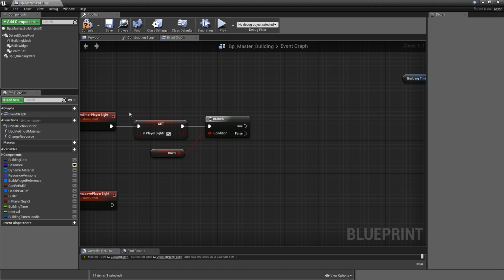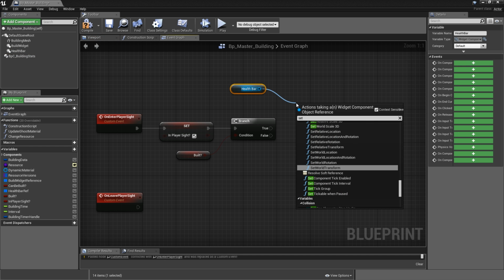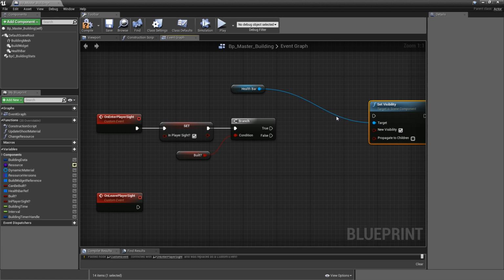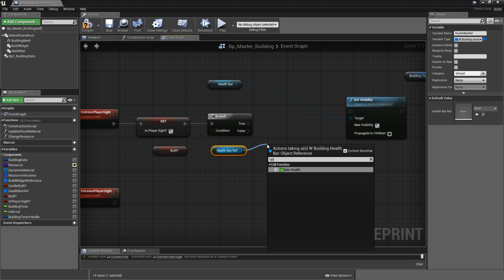And if that is true, we want to grab our health bar component and set visibility of that to true, so show it. But before we do that, we also have to worry about updating the actual values of the health bar, because it would be a waste of performance to constantly do this. We will only do it when we're in player side. So that means when we enter the player side again, we have to call the update function once. And to do that, grab your health bar reference, not the component. And we will call update health.